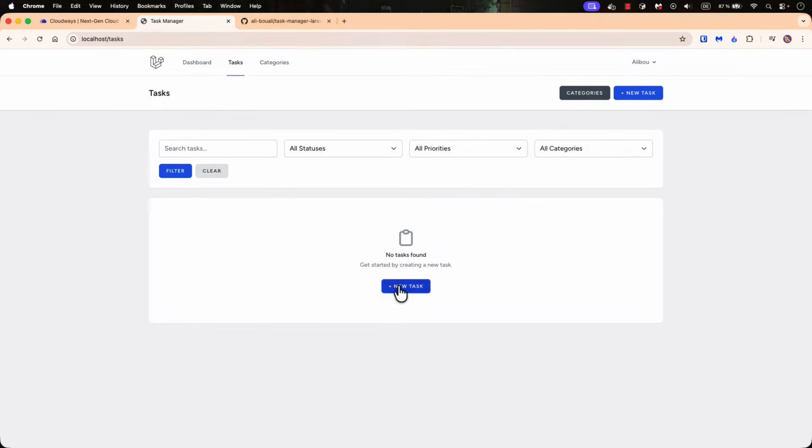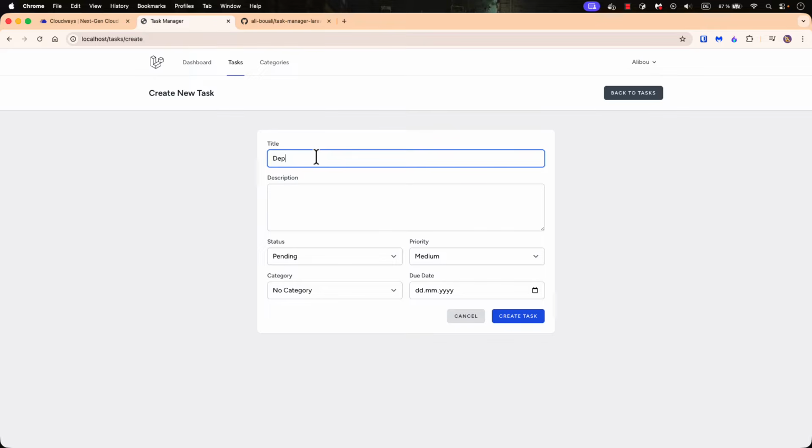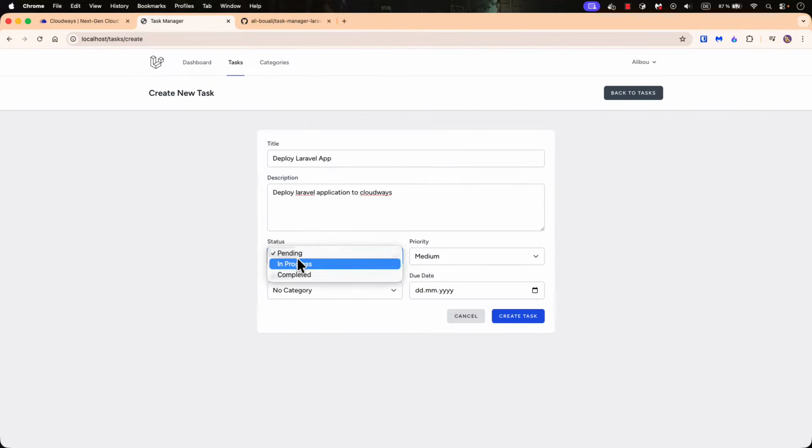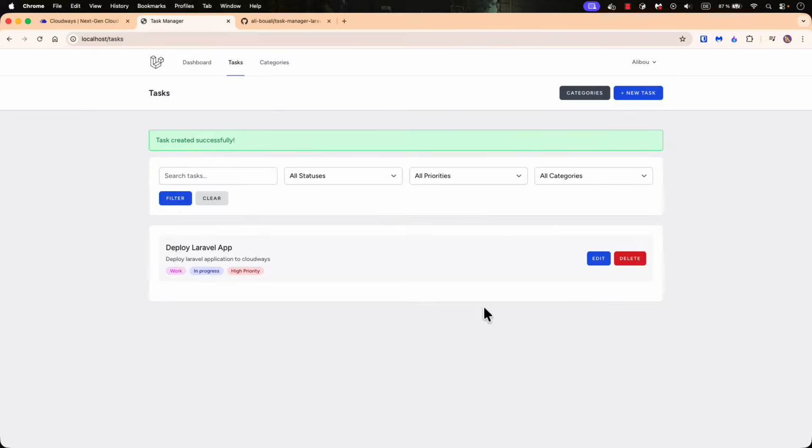Now I will create a new task. I will call it, for example, deploy Laravel app. All right, so deploy Laravel application to Cloudways. This will be the description of my task. It will be in progress since we are doing this live, and I will assign it to the category called work. I will give it a high priority. Also, you can select a due date, or you can leave it without a due date.